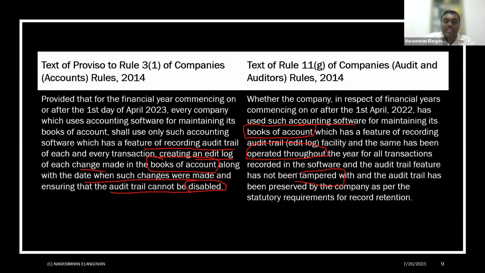An audit trail has not been tampered. Earlier they used the word disabled, here they use the word tampered. That means the audit trail also should not be altered. Earlier it was only not disabling, but here they say even tampered. And the audit trail has been preserved. This is the tricky part, as per the record retention. If you read Rule 3.1, I don't think there is a specific mention of record retention, whereas the accounts rules speak about it. Because the auditor is required to report, the company is now required to maintain it, right? So, a combined reading, this is the scenario.